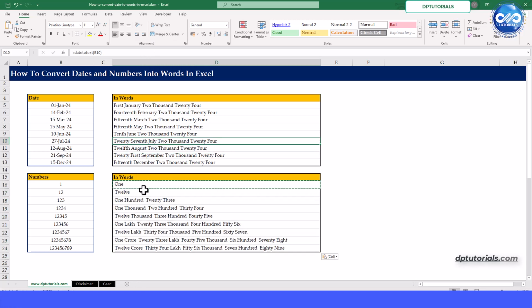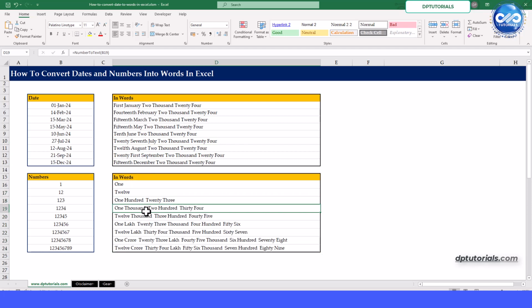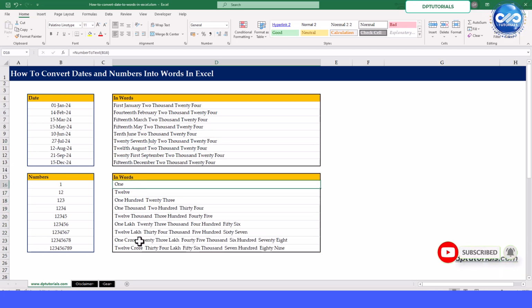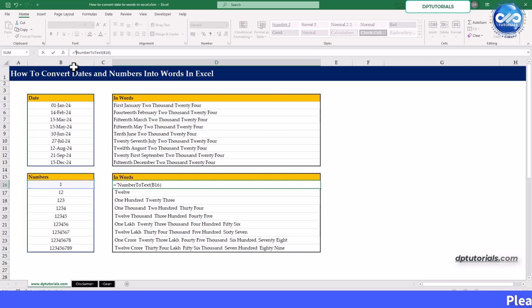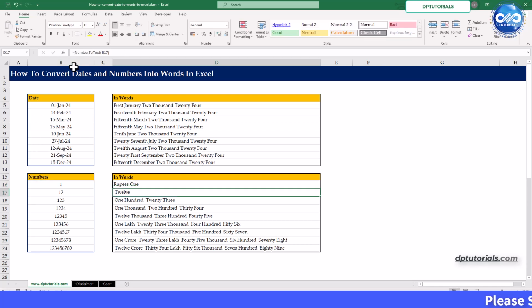This is very nice, right? The numbers have been converted into words. This is incredibly handy when you need a textual representation of your dates or numerical data. Similarly, you can convert into currency format by just modifying the VBA code a bit or just by adding the currency text or symbol in front of these words.